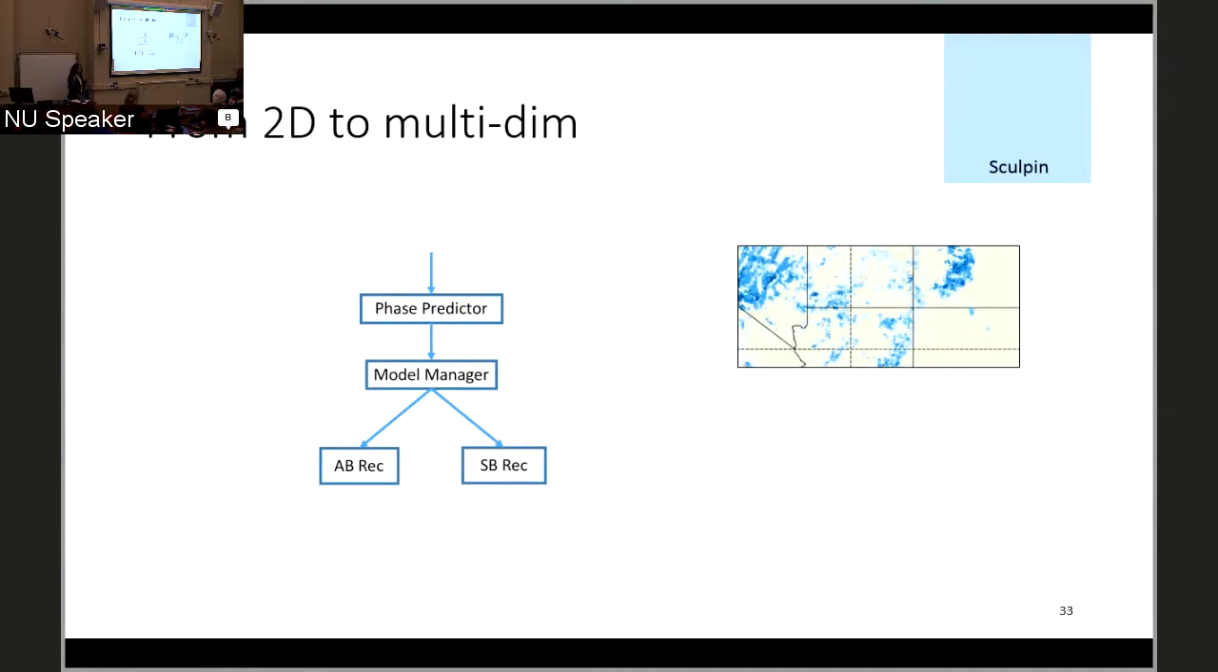So this prediction framework works very well, but it was specifically for the context of 2D exploration, where we have a single visualization, such as the snow cover visualization on the right. But Sculpin is designed to support multidimensional exploration. So how do we take this 2D predictor and extend it to a multidimensional framework?